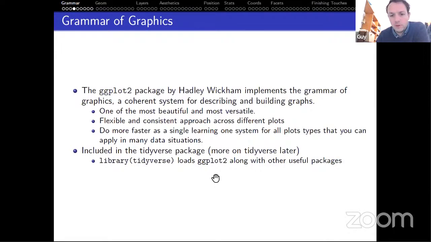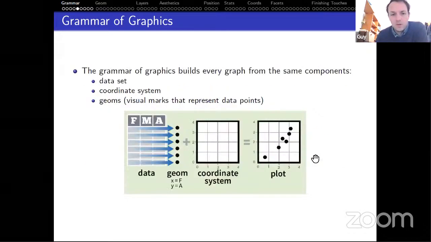So to load the ggplot package, we can do library(ggplot2), or we can do library(tidyverse). I recommend that after starting R, the first thing we do is library(tidyverse). This is going to load the ggplot2 package along with some other useful packages that we're going to talk about later. So underlying the ggplot2 package, like I said, is this grammar of graphics.